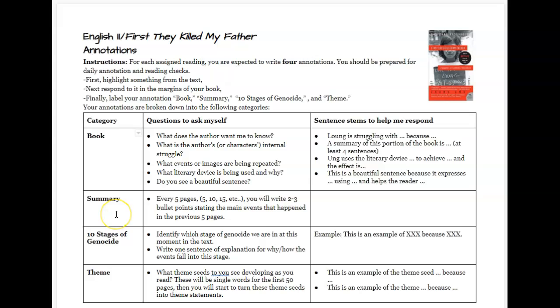Now the summary is a little different. Every 5 pages, on any page that is a multiple of 5, 5, 10, 15, 20, 25, 30, 35, 40, 45, 50, all the way to the end of the book, you are going to write 2 to 3 bullet points at the bottom of the page summarizing the main events that have happened. This is to keep you on track as you're reading and to make sure you understand what's going on. You might not have room at the very bottom. Maybe you have to write it on the side of the page. That's okay. But on all pages that are multiples of 5, you will write 2 to 3 bulleted points stating the main events that happened in the previous 5 pages. So every 5 pages, you're summarizing.